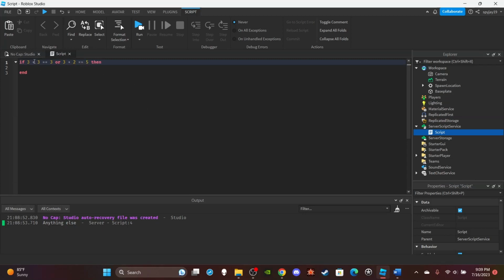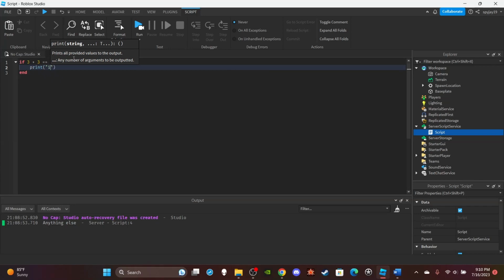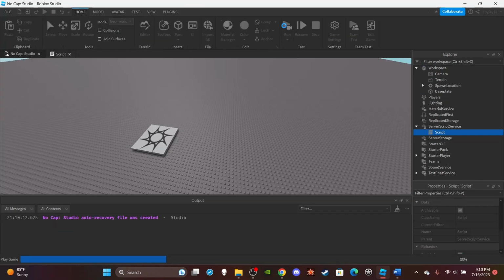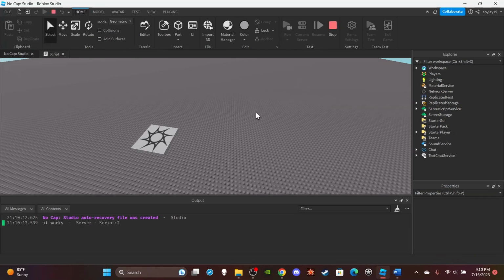It pretty much will check the first one. If the first one's conditions are not met, it will then check the second one. If the second one's conditions are met, it will proceed. If the first conditions are met, it won't check the second one. It'll just proceed. This is pretty much like, okay, if the first condition isn't met, then if the second condition is met, we're good to go. So if I were to put print, it's going to work. The first condition wasn't met, however, the second condition was met. As you can see, it works.